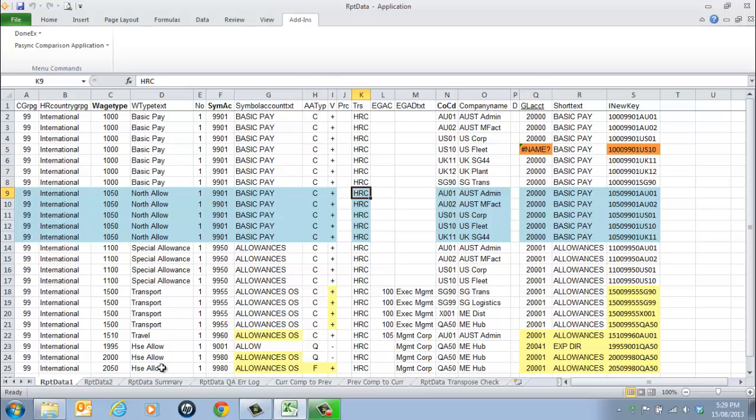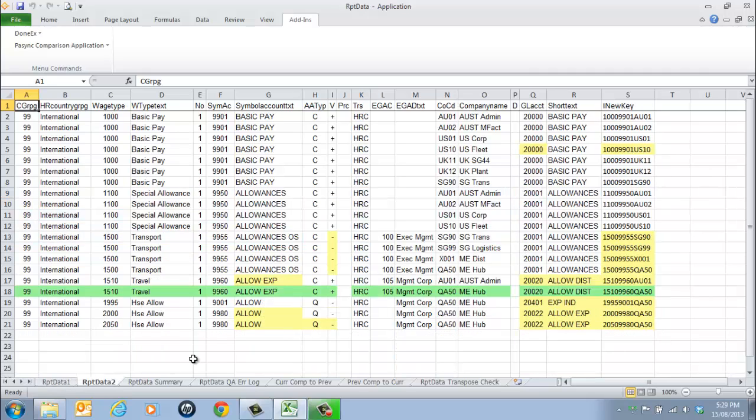In the RPT-Data2 worksheet, again, the yellow represents changes. The orange is formula errors encountered, and the green are entries in the RPT-Data2 worksheet which are not in the RPT-Data1 worksheet.